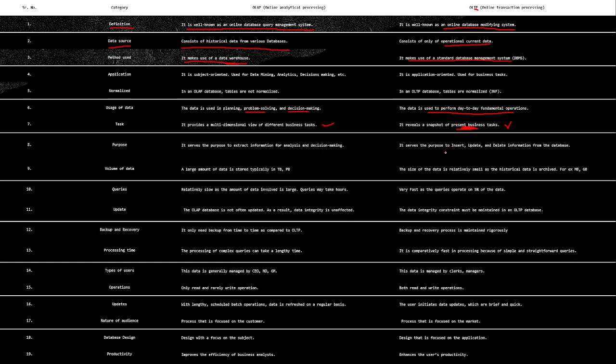Volume of data. OLAP has a large amount of data that is stored in TBs and PBs basically. In OLTP, the size of data is relatively small, and historical data is archived, for example, MBs and GBs. This is your basic database. This is your data warehouse. Queries: in OLAP, queries are relatively slow as the amount of data involved is very large, and queries may take hours to execute. In OLTP, queries execute very fast because of smaller data and quicker operations.